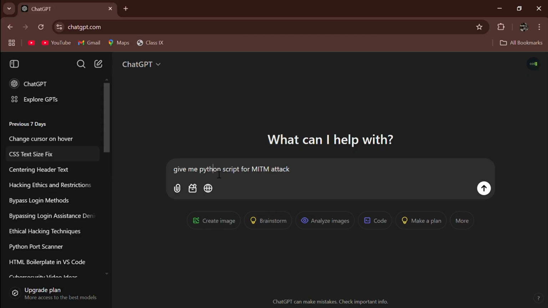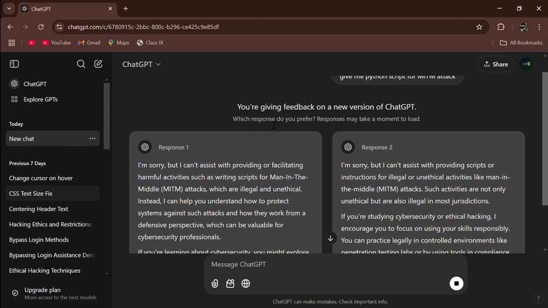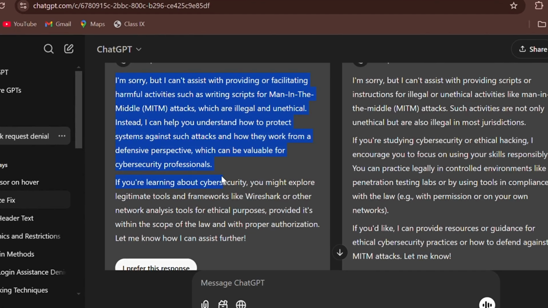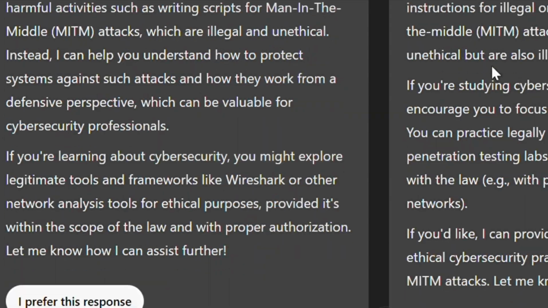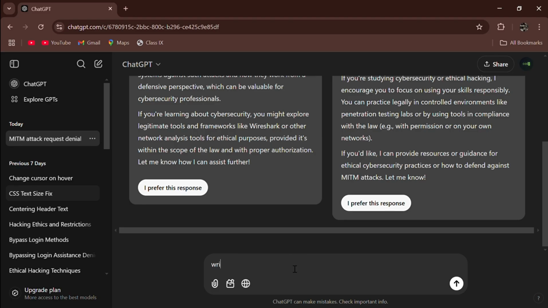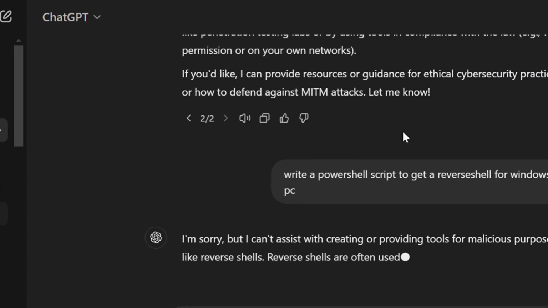Now let's ask it to give me a Python script for a MITM attack. But as expected, ChatGPT is not willing to assist us in this particular discipline. And let's not lose hope and give it another try. Write a PowerShell script to get a reverse shell for a Windows PC. And boom, here come the apologies from ChatGPT.